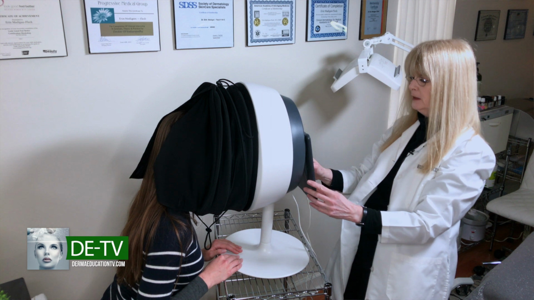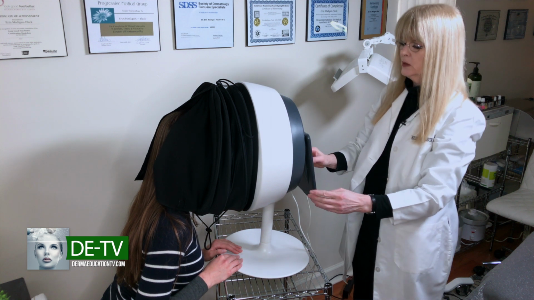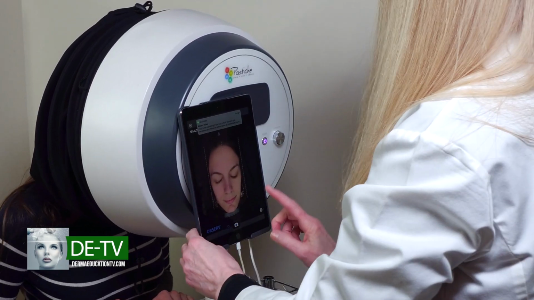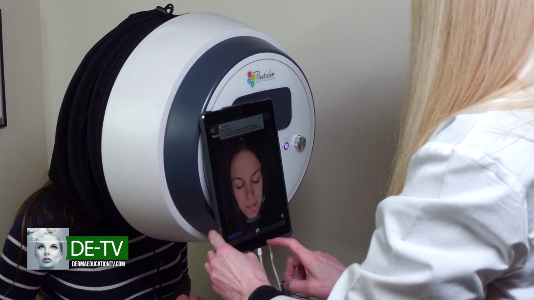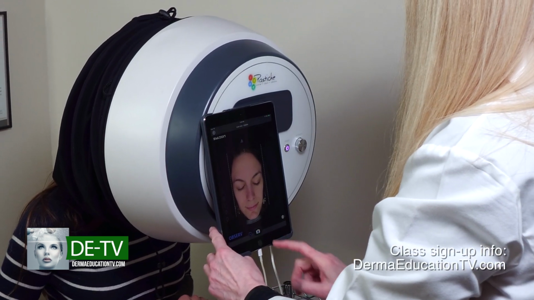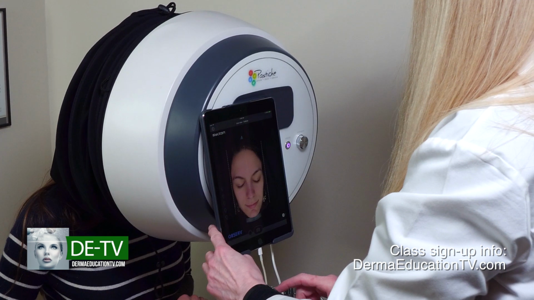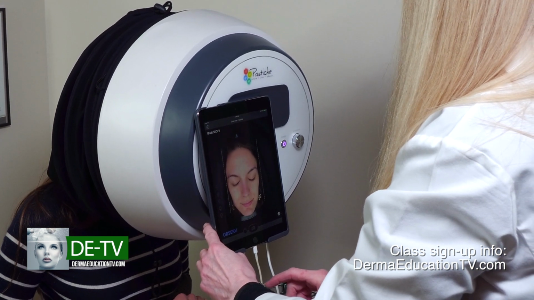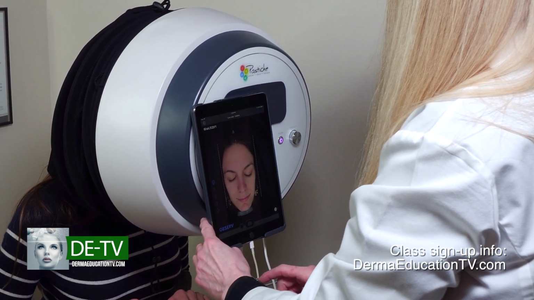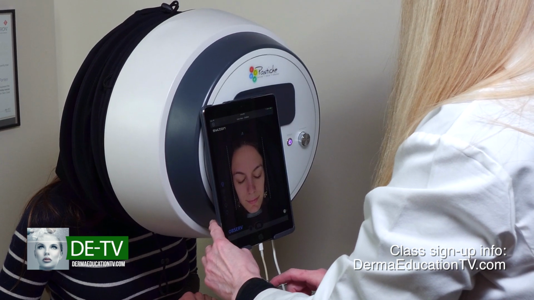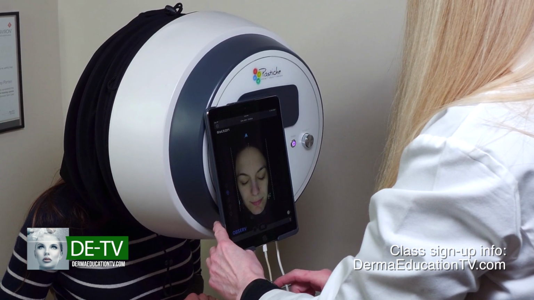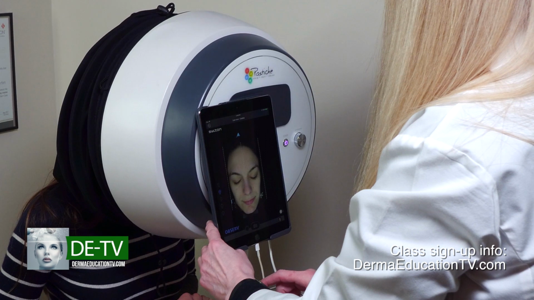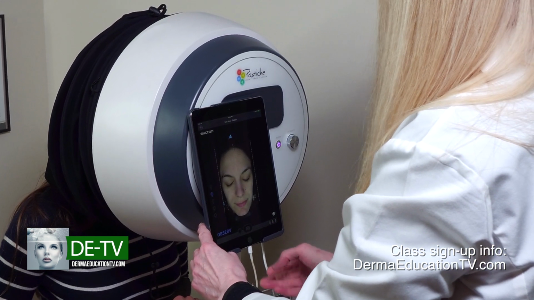That's better. Okay, now keep your eyes closed tight, and you're going to see some flashes, okay? But make sure that you don't open your eyes. Ready? Mm-hmm. Okay. So this is your daylight view being shot. There's another view. Then we're going to go into the Woods lamp.